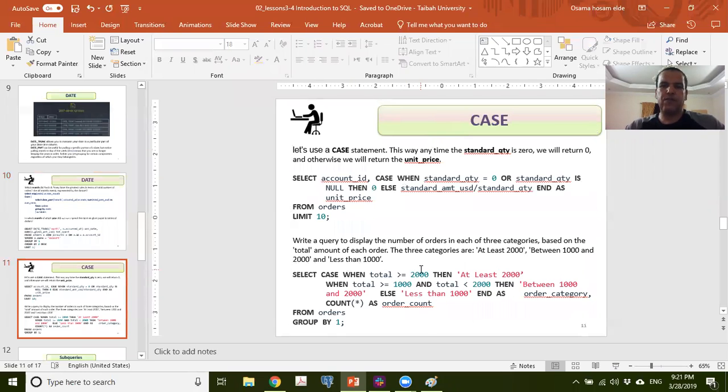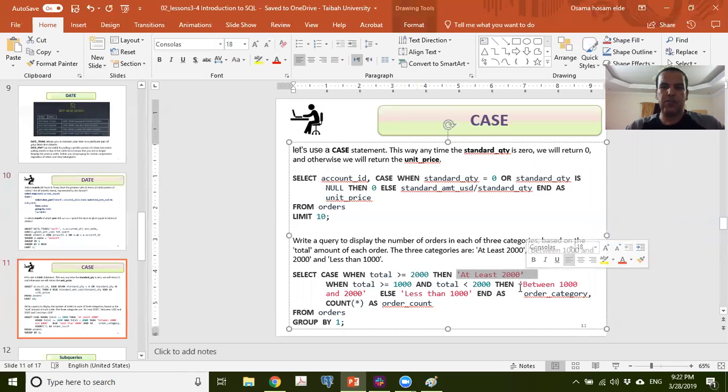For example, if we want to make grades, or make categories for the amount of orders, and we want to write according to the value, we make a category. According to another value, we make another category, and so on. Okay, let's try this on our screen.